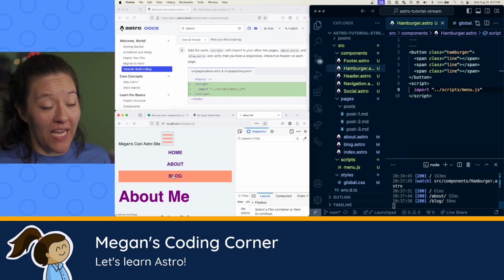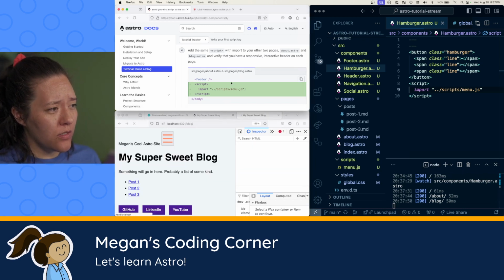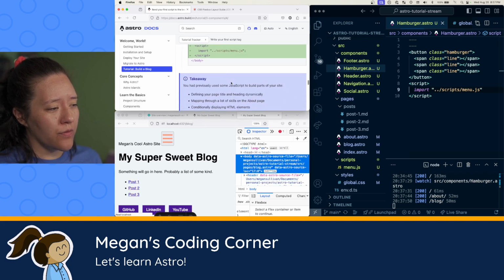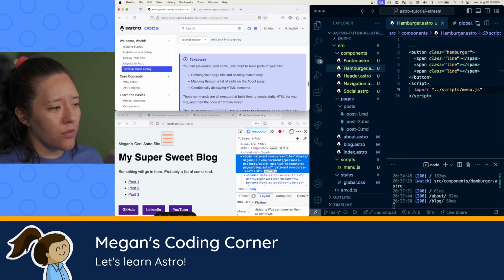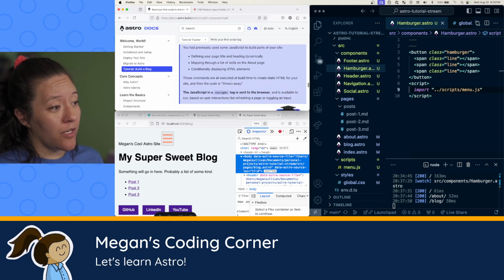I don't know why they would have us do that, especially because we just learned about the fact that we can have components be reusable. I'm going to leave it like this for now, and hopefully it doesn't come back to bite me in the butt later.